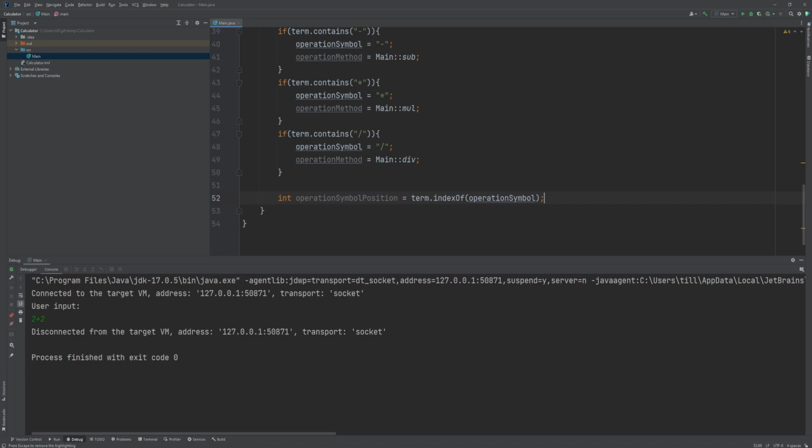With this index, we can say that to the left of the operator symbol is a number and also to the right of the symbol is a number. We will take this knowledge to split the term exactly at the index of the operator symbol. The substring method can cut out parts of a text. We will use it to get the left and the right side of the term. The left side is from 0 to the position of the symbol, and the right side is from the position of the symbol plus 1 to the end of the string.